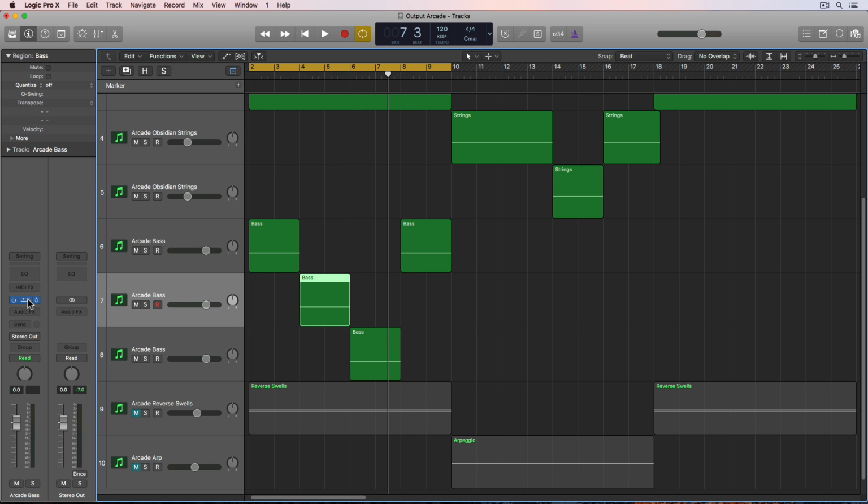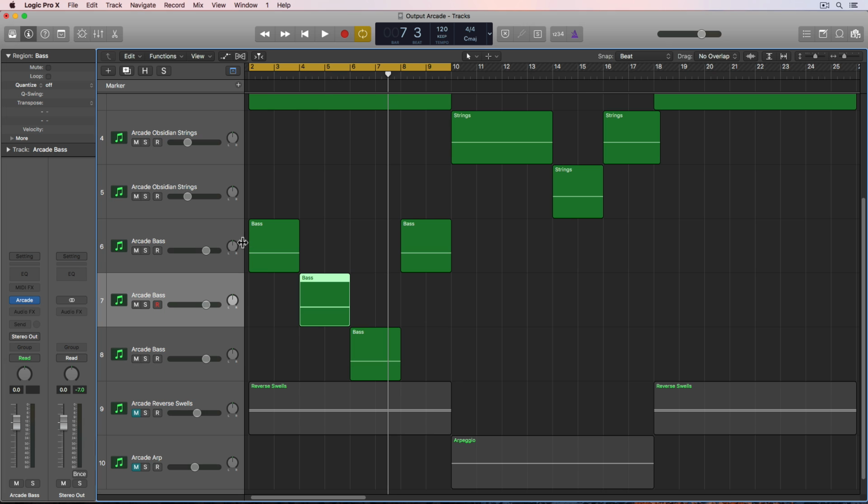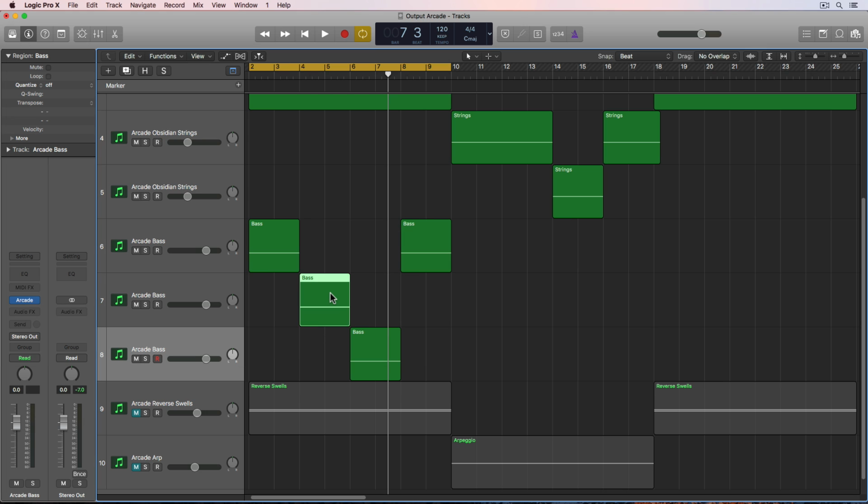In the second one, I want the root note to move down to A flat. So I'll choose A flat. Again, not paying attention to major or minor. And then this one, I'm going to move down to F. So now what I have is C, A flat, F, C. So I have a moving bass line.